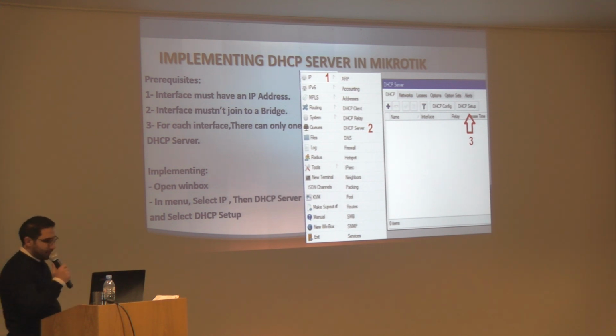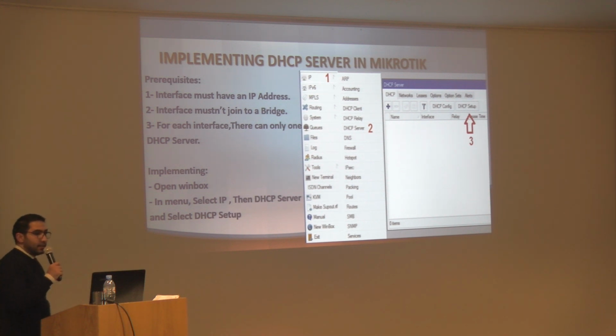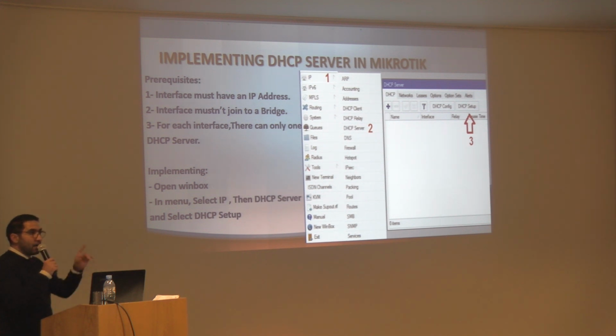This part is practical. In this part, I would like to configure a DHCP server in MikroTik. Before configuring a DHCP server in MikroTik, you should observe some tips. The first tip is that the interface must have an IP address. The second tip is that the interface mustn't be joined to a bridge. And the third tip is that for each interface, there can only be one DHCP server.